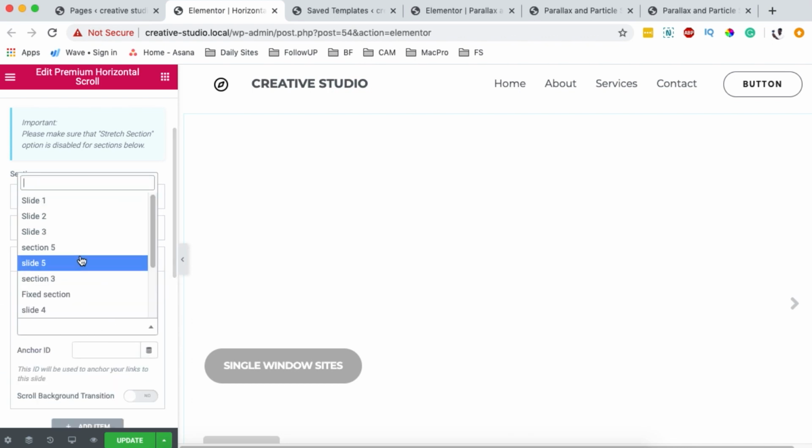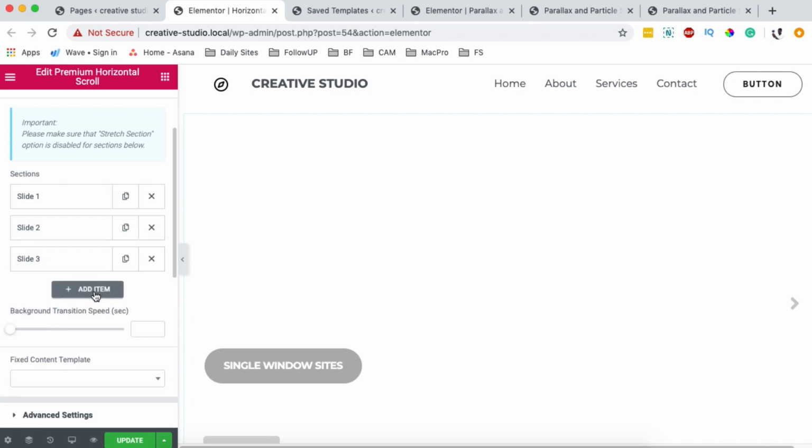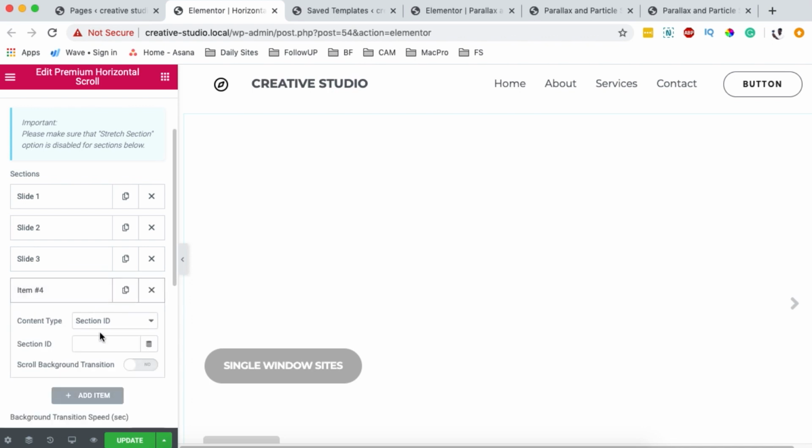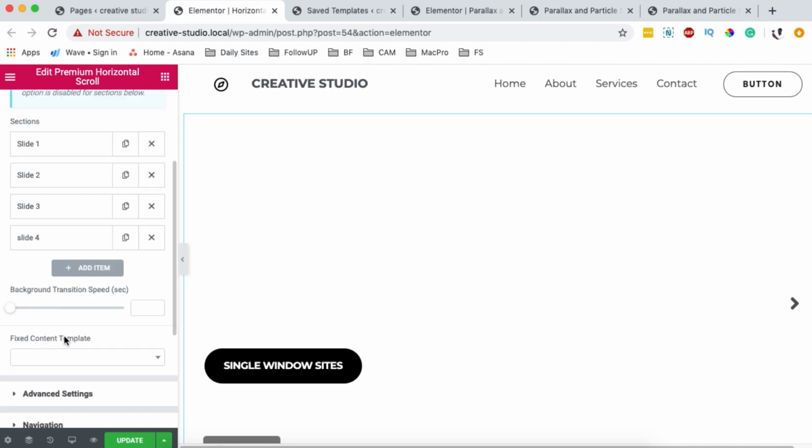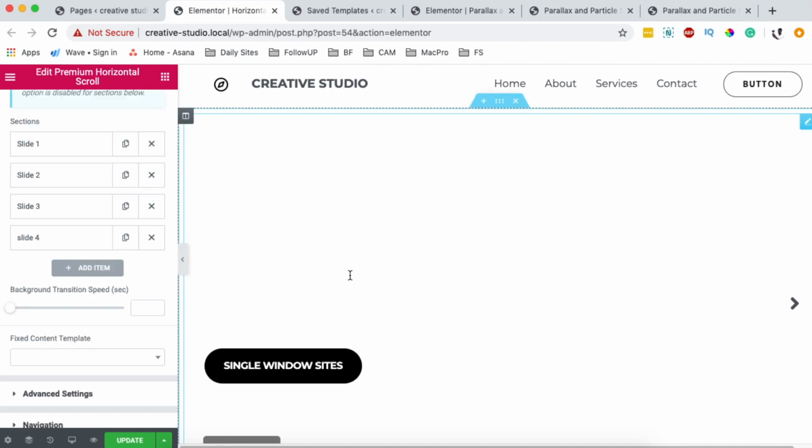Elementor template. Here I'll select slide 3. And then I'll add Elementor template. And here I'll select slide 4. That's it.